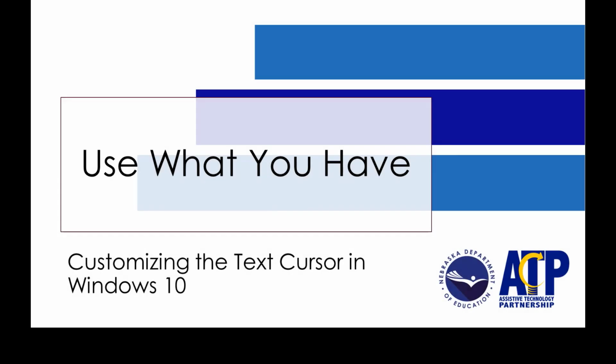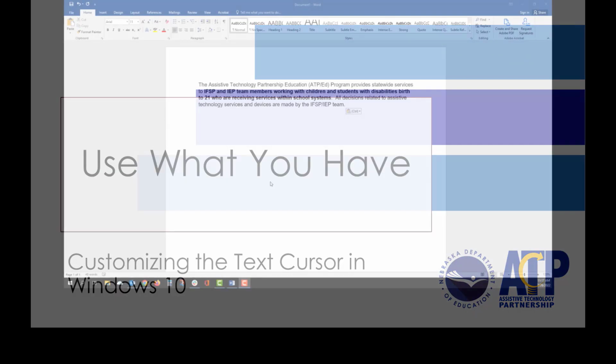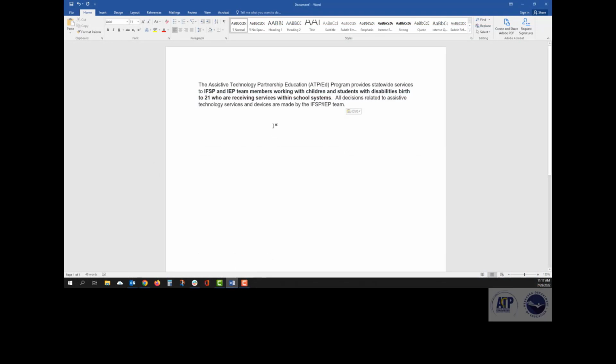Welcome to this video where we will learn about how to customize the text cursor in Windows 10 in order for users to be able to see it more easily. This is how the default cursor looks in Windows 10. Sometimes it can be easily overlooked on the screen. This video will go over how to change the thickness or size of the text cursor and also how to highlight the cursor to make it more visible. Customizing the text cursor allows a person to easily see where the cursor is on the screen and would help students who may need support with low vision.